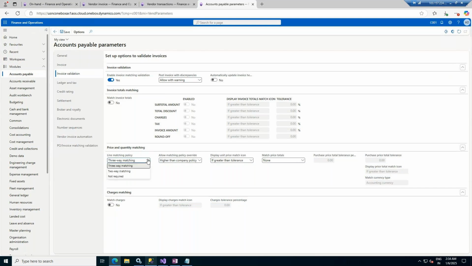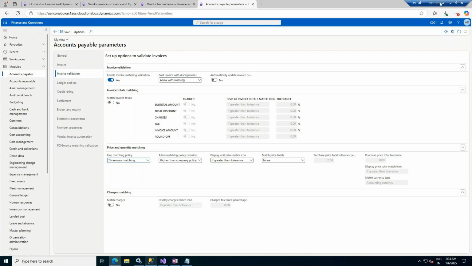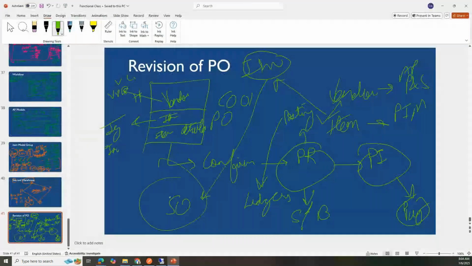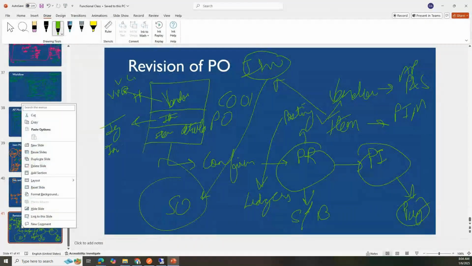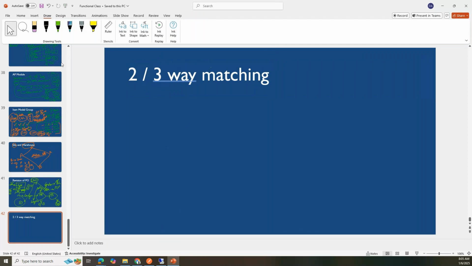So normally, what is the scenario? Why is this required? In a real-time scenario, it doesn't work like this. So what happens in two-way and three-way matching? It is an interview question, that's why I'm putting some importance on it. So what happens in a two-way matching?